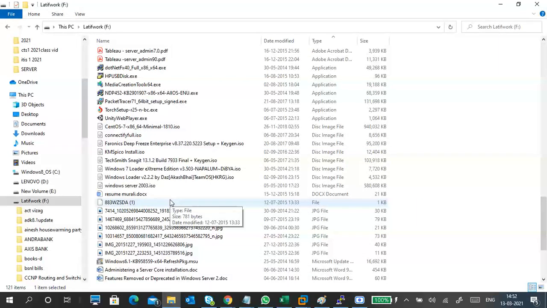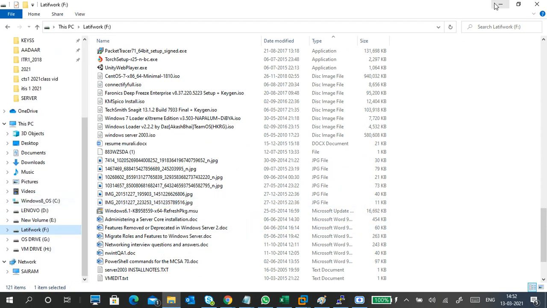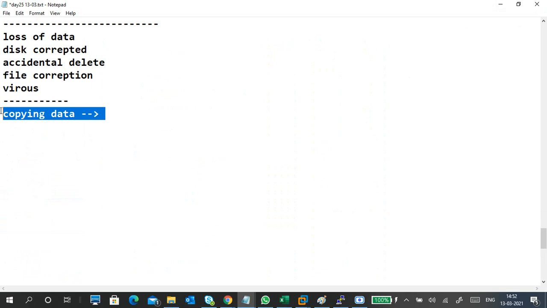That is the use of backup. What is the use of backup? When you take a backup using backup tools, if any data is lost, you can restore it back file-wise or as a total backup. So that is a backup. That's the point I want to tell. So understand what a backup is.